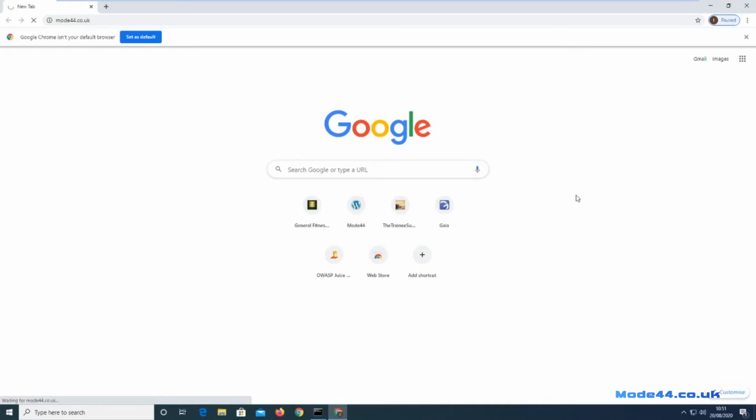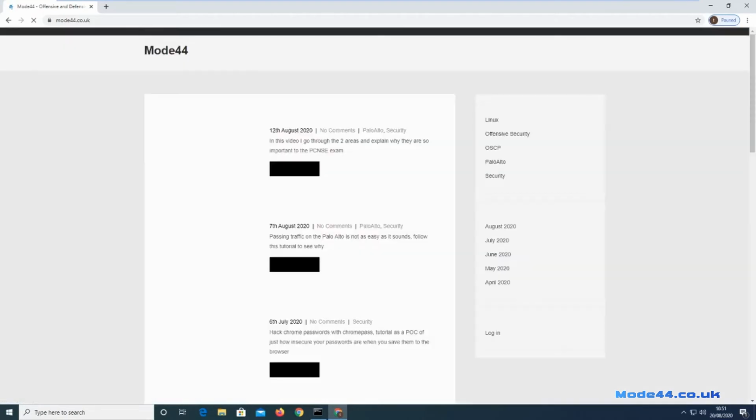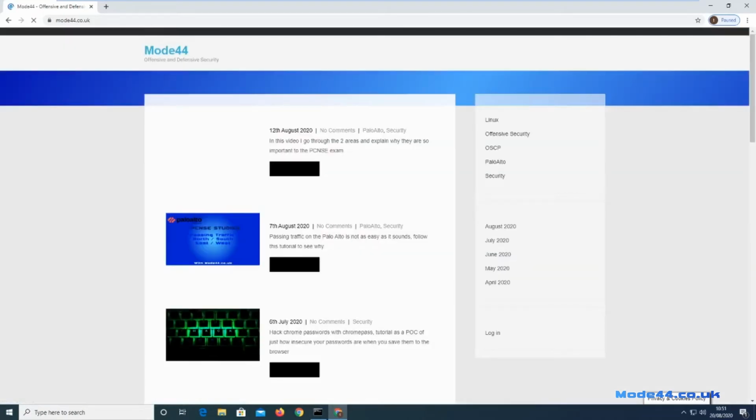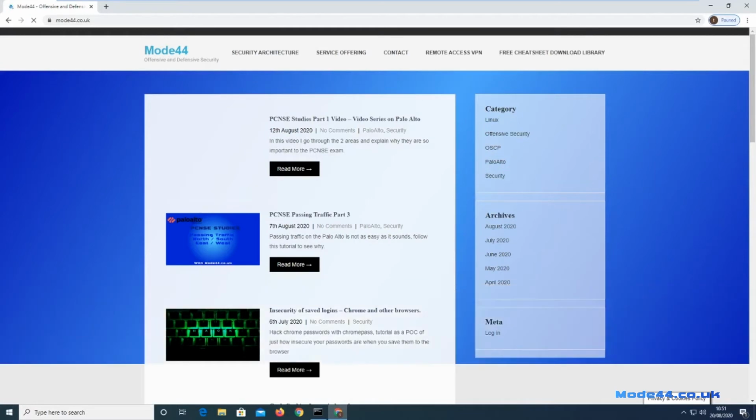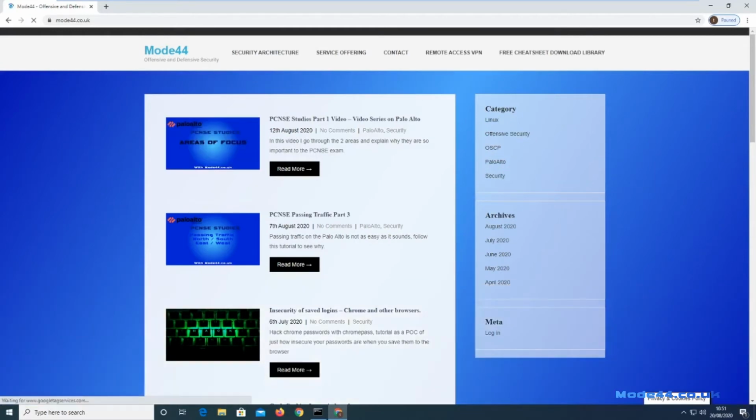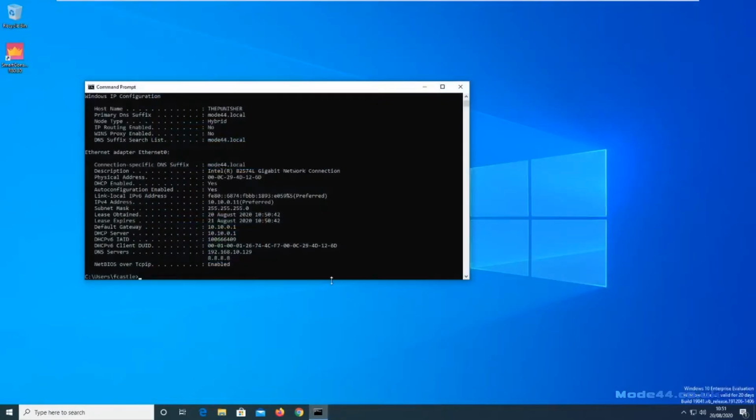or possibly not. It has got DNS, just running a bit slow, which is fair enough, to this excellent website, Mode 44 Offensive and Defensive Security. The guy that runs it's a bit of a prat, but you know, you gotta bear with him. He does try. And there you go. So that's it.